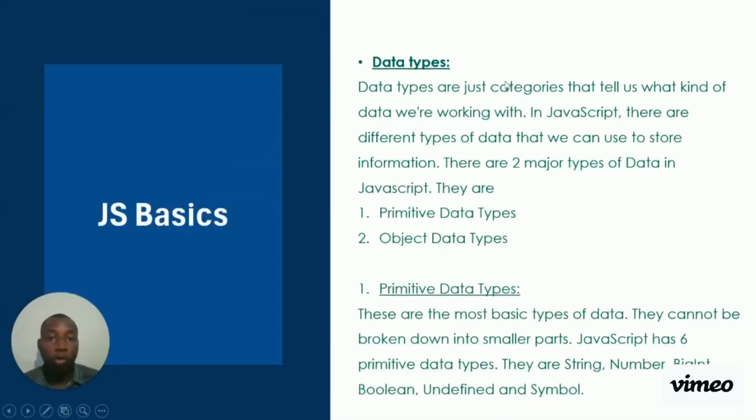So if I come to data type, it says there are two major types of data in JavaScript. They are the primitive and the object data types. Now, first, let's understand primitive data types. These are the most basic types of data. They cannot be broken down into smaller parts. JavaScript has 6 primitive data types: string, number, big int, boolean, undefined, and symbol.